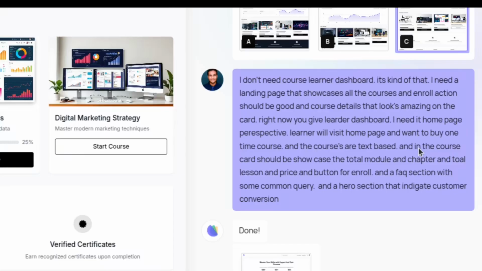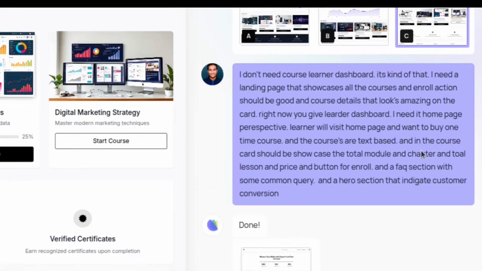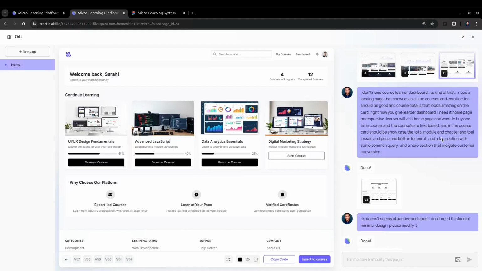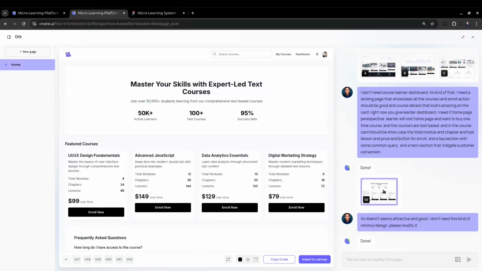A learner will visit the homepage and want to buy a one-time course, and the courses are text-based. The course card should showcase the total modules, chapters, total lessons, and price, and a button to enroll, and a FAQ section with some common queries, and a hero section that helps indicate customer conversion. You can see I made some spelling mistakes, but even so it gave me a good result. And if I click on version 2 of my prompt, then you can see this was the UI it gave me.